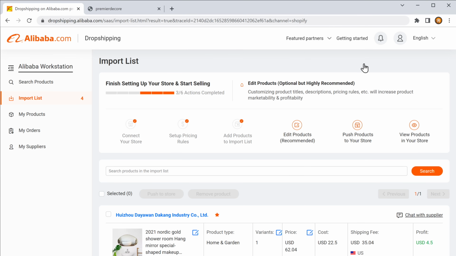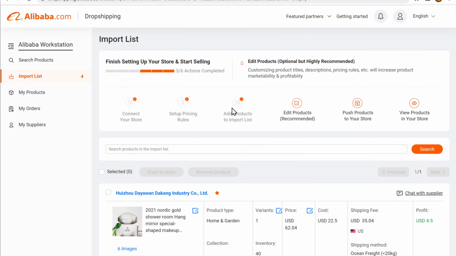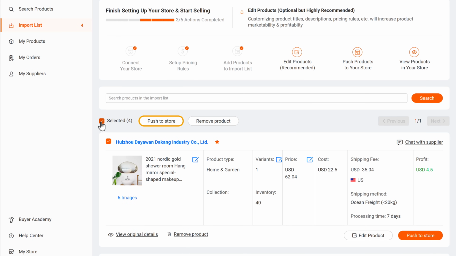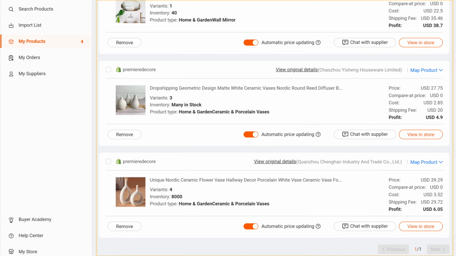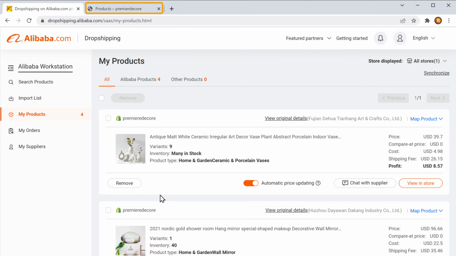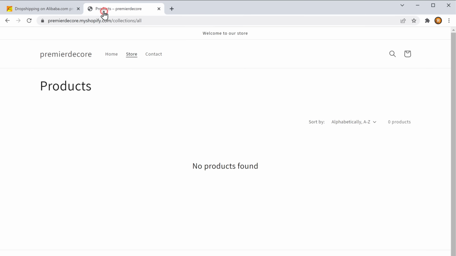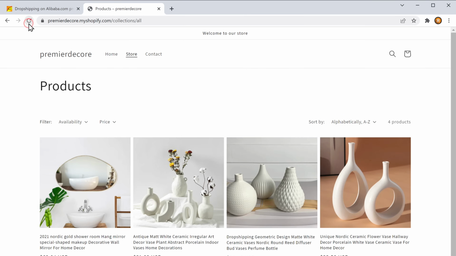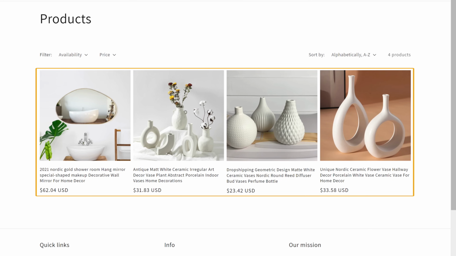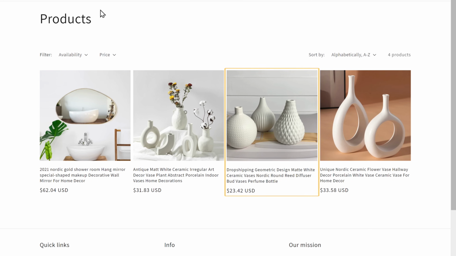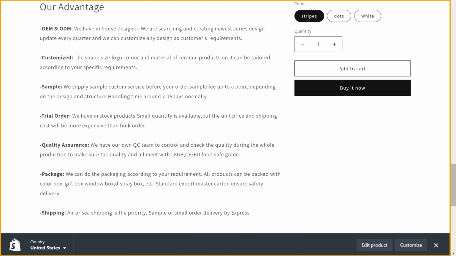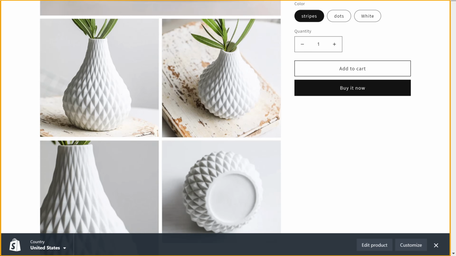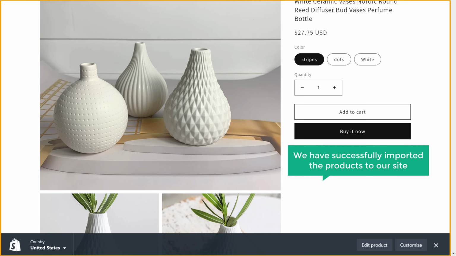So to import your products, just click here to select all the products. Now click push to store. And all the products which we selected will be imported to our dropshipping website. Now if we go back to our products page, click refresh. You can see that our products are now available on our site. And if we click on it, you will get the details of the product. So now we have successfully imported the products to our site.